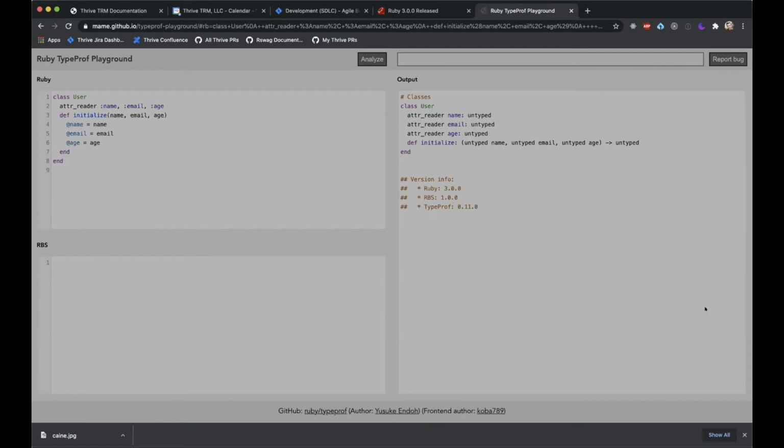Sure. So here's that playground that I was telling you about. On the left here, we have our Ruby class, and on the right, we have basically the RBS docs that get spit out. So you can see, without instantiating your class, RBS doesn't really know what's going on. It has to try to infer from your code what kind of types you're using.